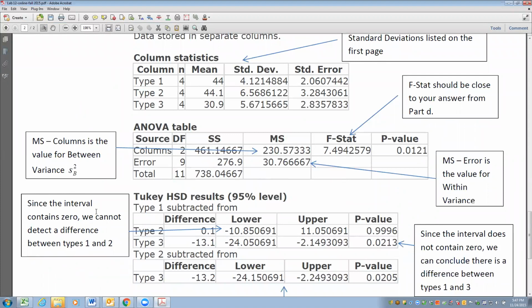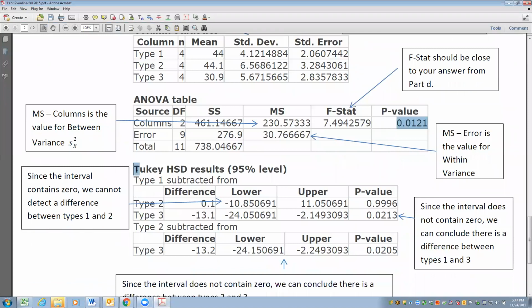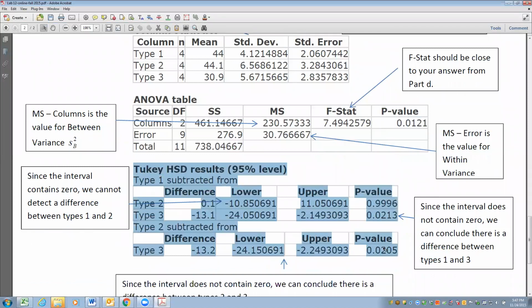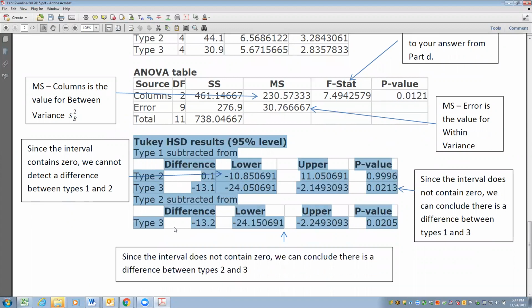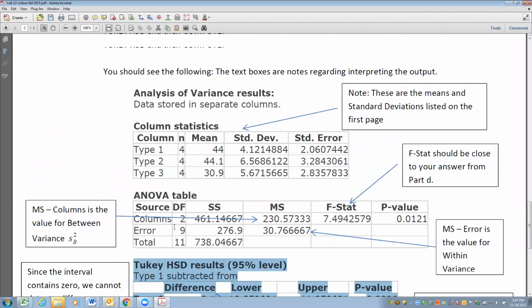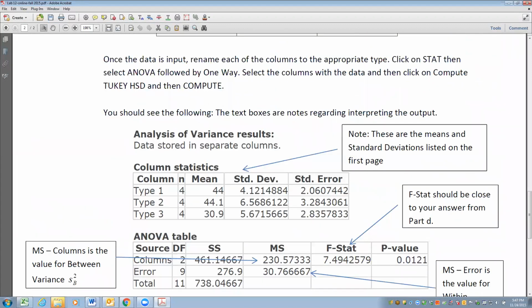Possible questions you might see on the final is I could give you an analysis of variance table where it says the p-value, and I would want to know, is there enough evidence to say that at least two of the means are different? I can also give you output from a Tukey comparison, and you would have to tell me which ones of these means are different from each other. That concludes our lab walkthrough.